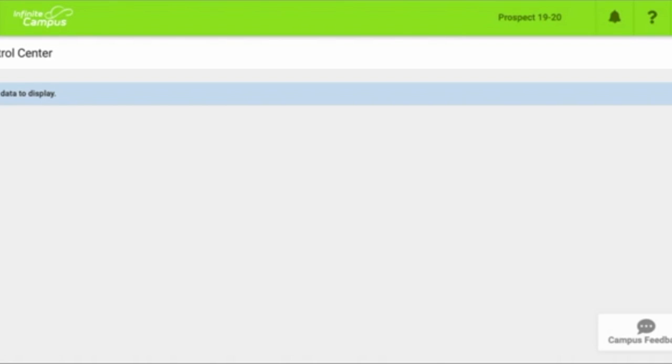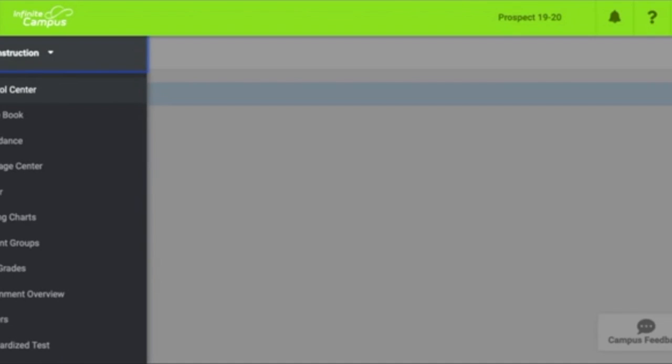I'm going to do just a quick setup of the gradebook to show you a few of the features to get you back up to speed for setting up for your courses for the year. So when you get into Infinite Campus, you're going to click on the menu here on the side. Go ahead and choose Gradebook.